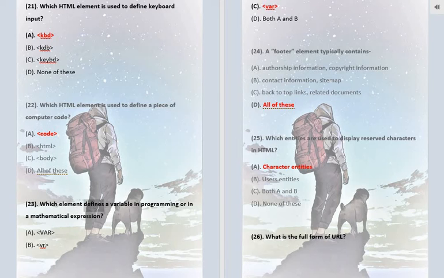23. Which element defines a variable in programming or in a mathematical expression? A. Var. B. Var. C. Var. D. Both A and B. 24. A footer element typically contains A. Authorship information, copyright information. B. Contact information, sitemap. C. Back to top links, related documents. D. All of these.